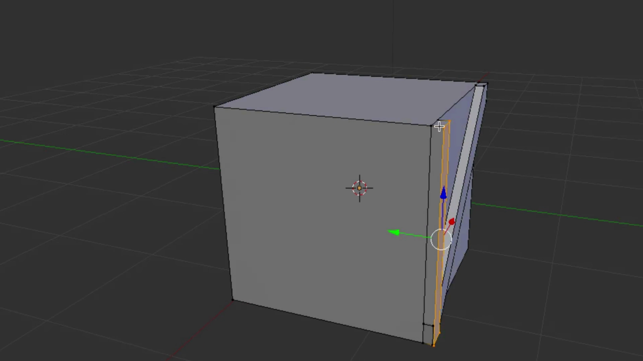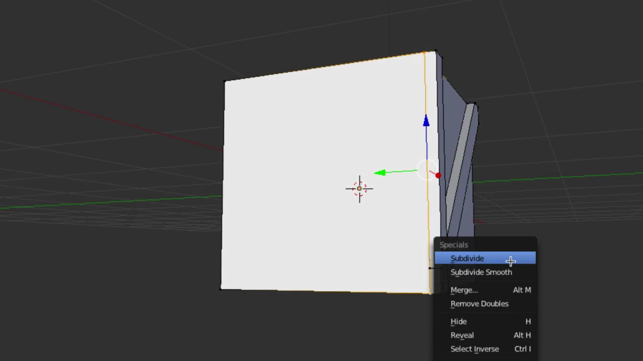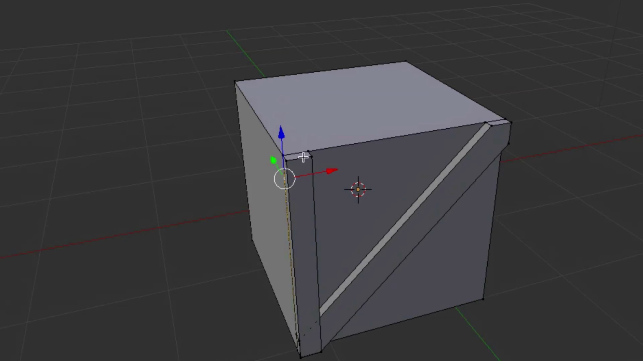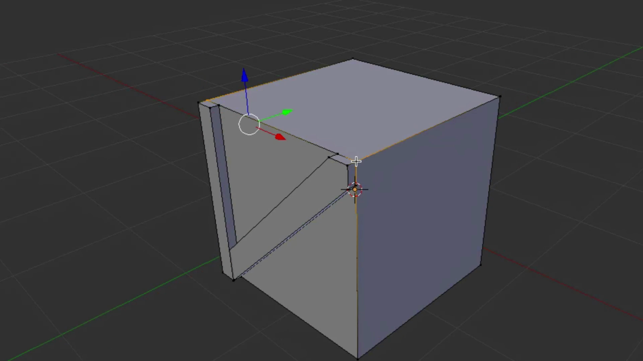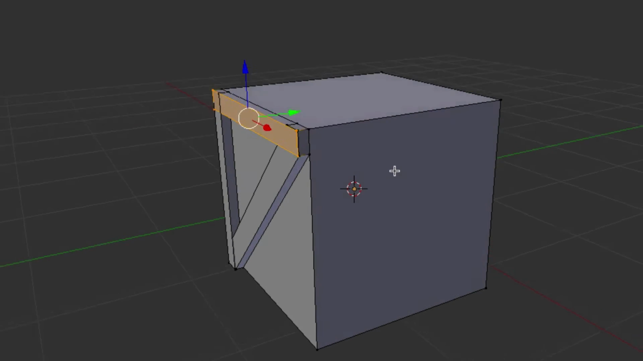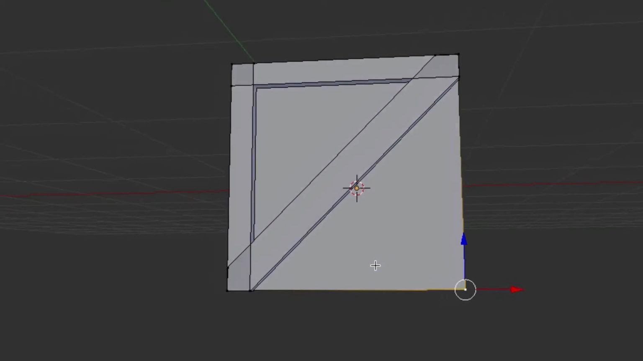Alright, so now we can do this left side here. W, subdivide that. Click on the center there, grab that on the Z-axis, 0.8, enter. And then we can select these vertices, F for face, extrude that on the y-axis, and that'll be negative 0.1. And we just do that the whole way around for this front face.